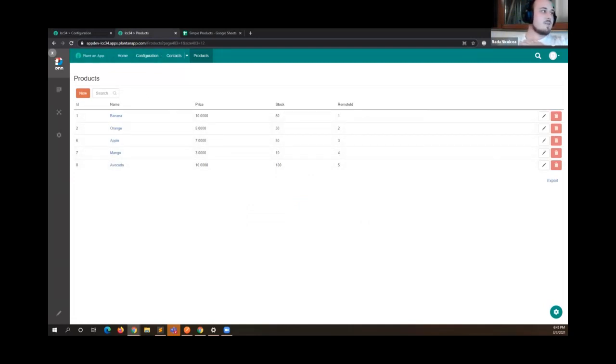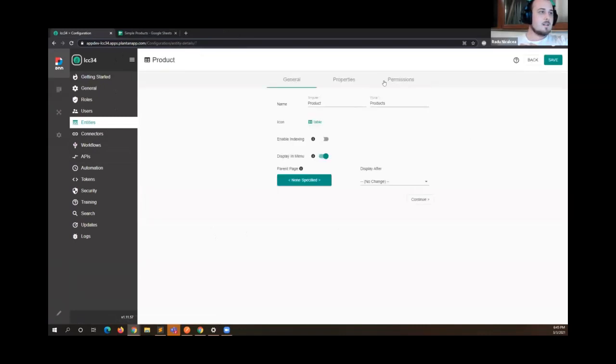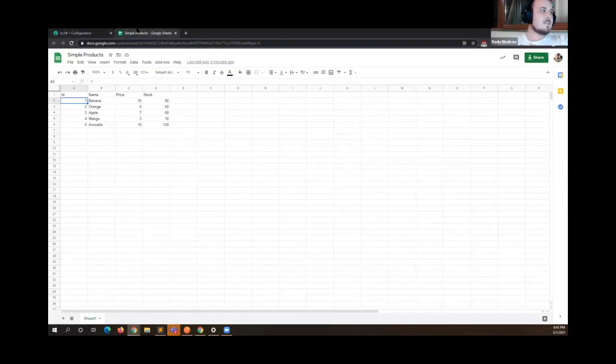And usually when doing this kind of setup, you will want, by default, let's go back to the entities. By default, for example, for the product entity, let's go to the permissions. By default, the admin, citizen developer, managers, and the low-code engineer in the next version can delete entries. Well, that's how it is. But usually all of the others should not be able to delete them, because again, the source of the data is the Google spreadsheet. So if anyone wants to modify something, they should modify it here.